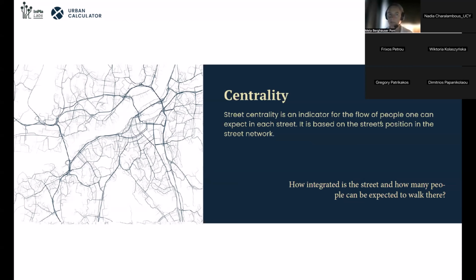So the first one, centrality, and I talked a lot about that, but we have actually 2 measures for that. But in the first instance, centrality is an indicator of the flow of people one can expect in each street. So that's the core of why it is important and why you want to understand this. And it's based on the position of that street in the whole network. So the question that is answered is how integrated is the street and how many people can be expected to walk there.